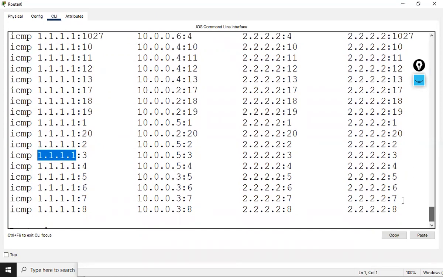Okay, and you can see it. Whenever they receive the reply for 1.1.1.1 with a port number of 8, they will translate it back to 10.0.0.3. Clear? So this is the PAT, port address translation.